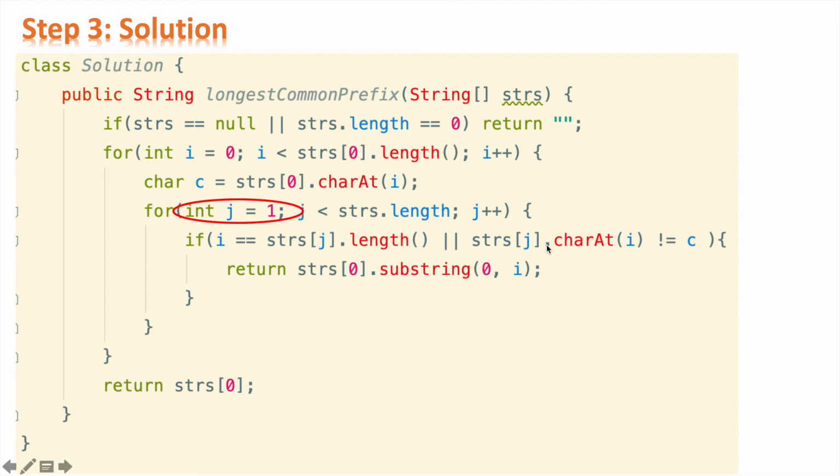Next, we check if the character of index I of the following string equals to character C, but be sure to do the boundary check before that. If any of the condition is qualified, we can stop the iterations and return the result, which is strings[0].substring(0, I). Remember, I is not part of the prefix, and I is excluded in substring function. Finally, if we finish the scan of the first string and didn't return in the middle, that means our result is just the first string, because each character of the first string is part of the common prefix.